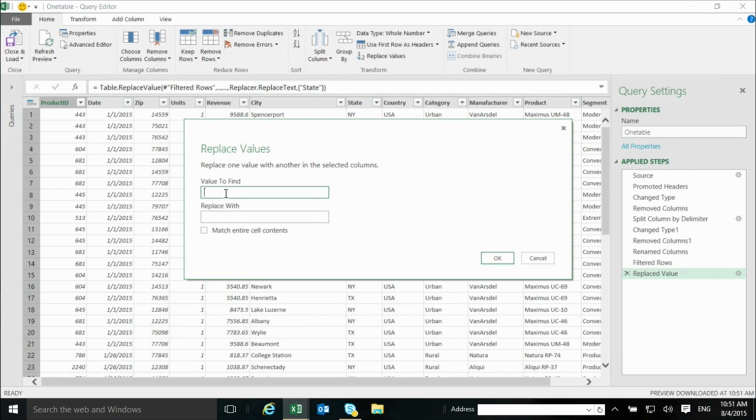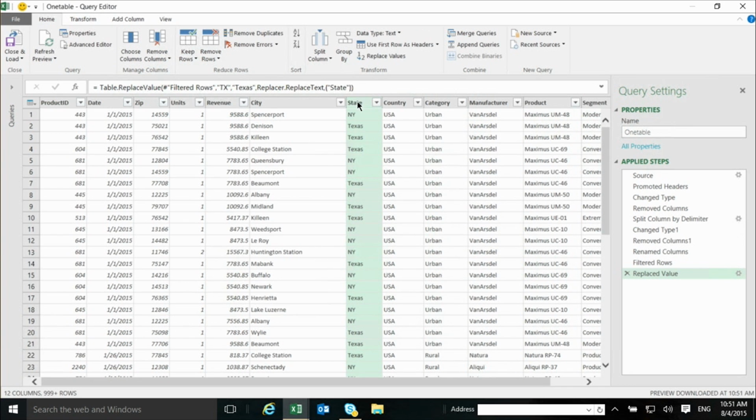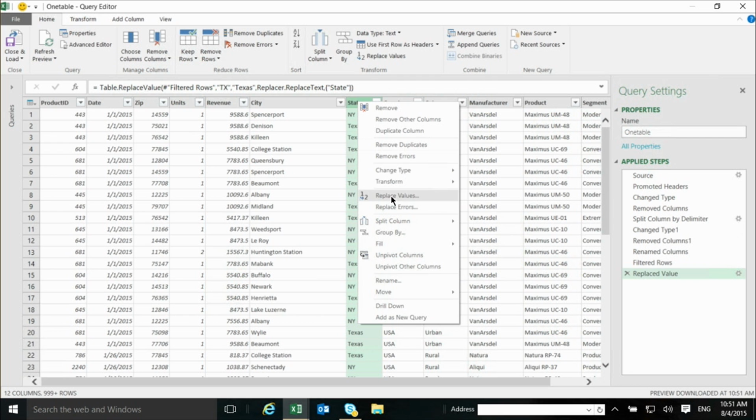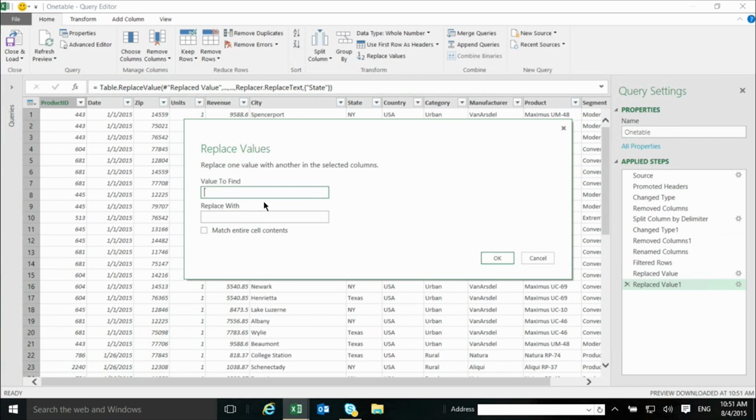And I can do something very simple. I say, when it's TX, I want it to show Texas. And here it goes. And again, I will say replace values. When it says NY, I want it to say New York. Oh, there's a mistake there. All right.